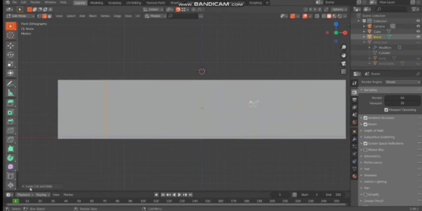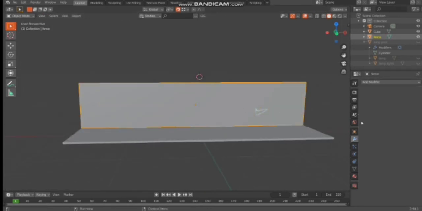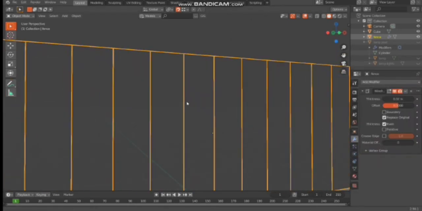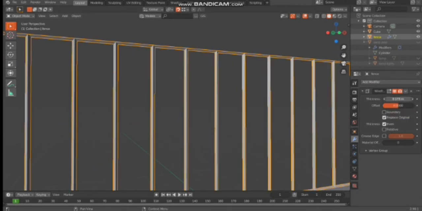So Ctrl R to add loop cuts, and then from number of cuts we are going to set it at 23. Here we are going to add a wireframe modifier, so go to the modifier tab and then select wireframe. We are going to set the thickness to around 0.199 or 0.2.